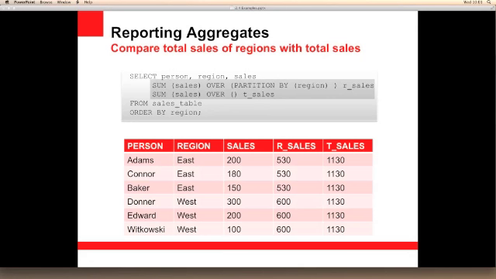Obviously at this point it's relatively easy to extend the analysis even further by looking at contributions. How much is each person contributing in terms of regional sales and in relation to total sales?